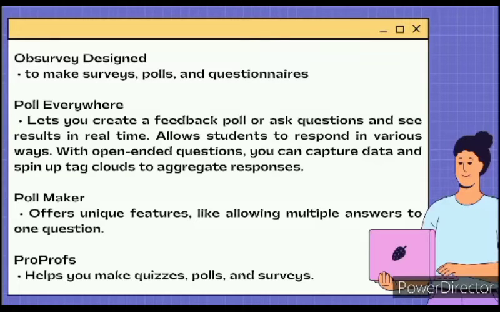Poll Everywhere lets you create a feedback poll or ask questions and see results in real time. It allows students to respond in various ways. With open-ended questions, you can capture data and spin up tag clouds to aggregate responses.